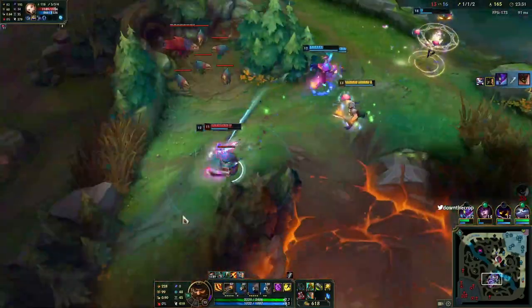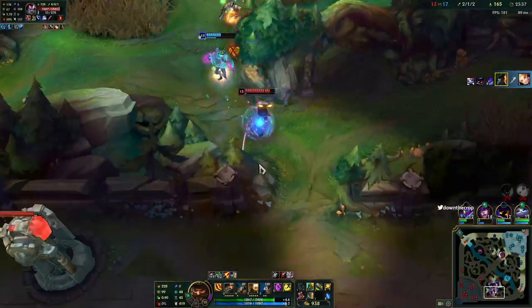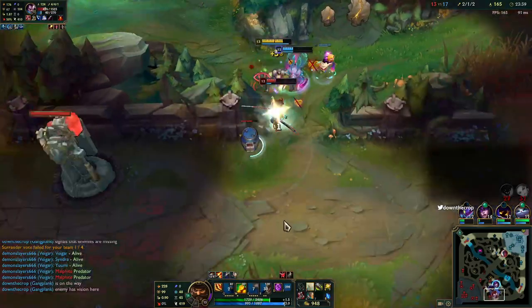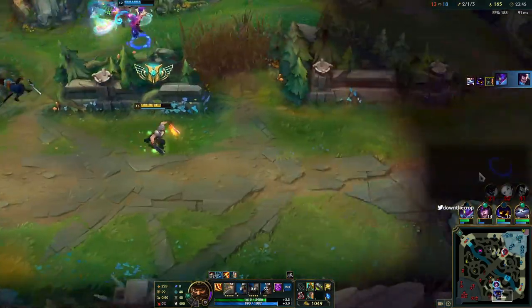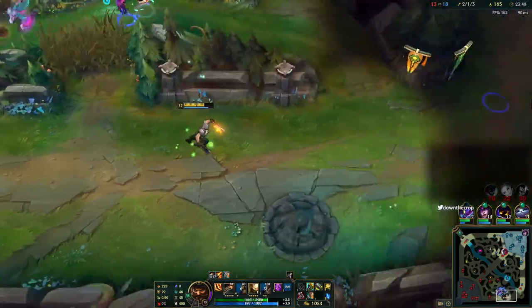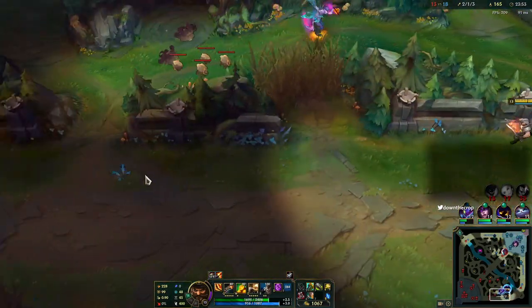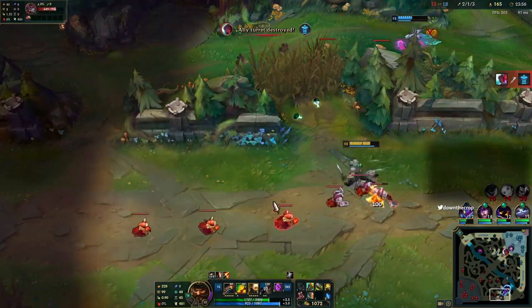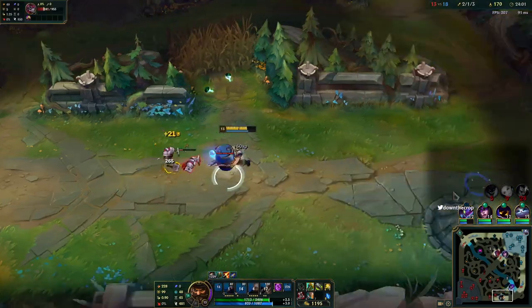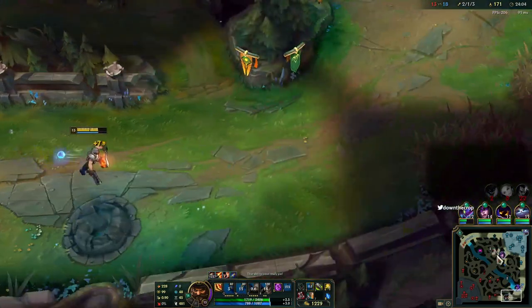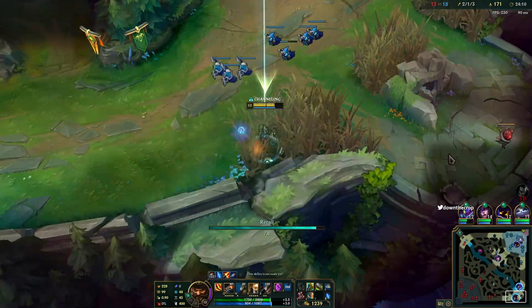One. Two. Three. Ziggs wants to die too, or what? Not a lot of healing reduction, but it's all good.